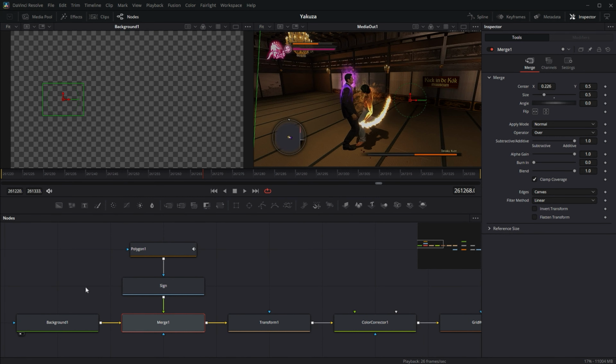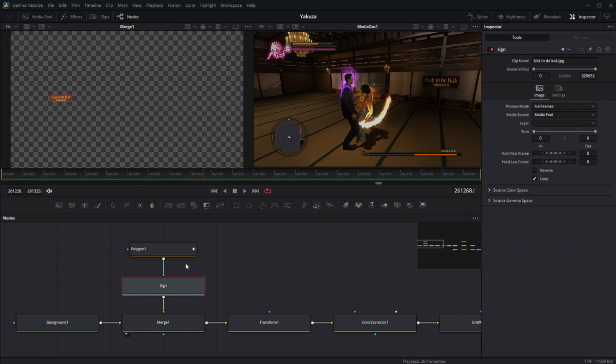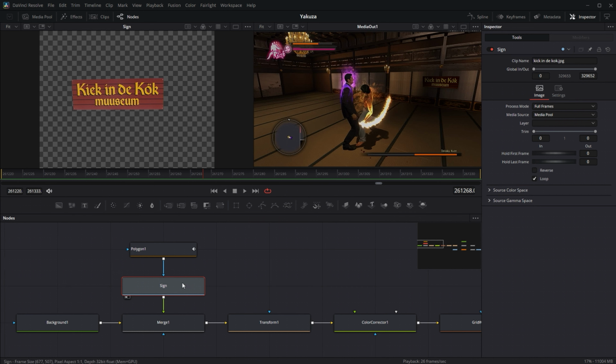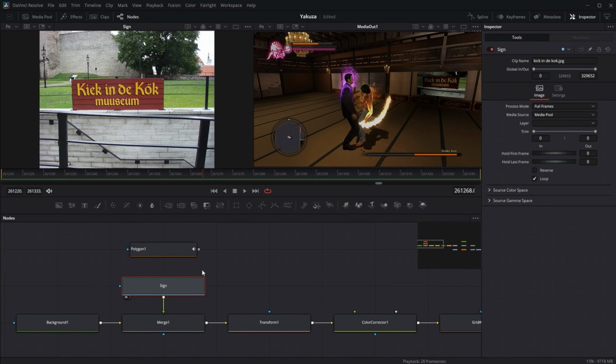This merge here, what we're putting into it is the Kick into Cock Museum sign, which is just an image I've grabbed from the internet. That is a real museum. And that's what the image looks like by default. There's actually a little bit more to it, that's why there's this polygon here. Blue lines here mean that they're masks, so they are making things transparent. If I disconnect it, you can see the original image. There we go, there's the Kick into Cock Museum.